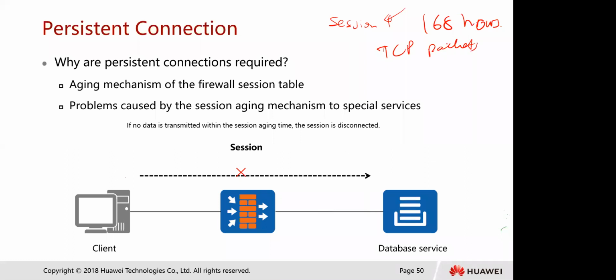So when stateful inspection is disabled, the firewall also creates session entries for non-first packets. In this case, you do not need to enable persistent connections. Why? We are saying that if we have not configured or enabled stateful inspection, we do not need to enable our aging mechanism. Why is that so?